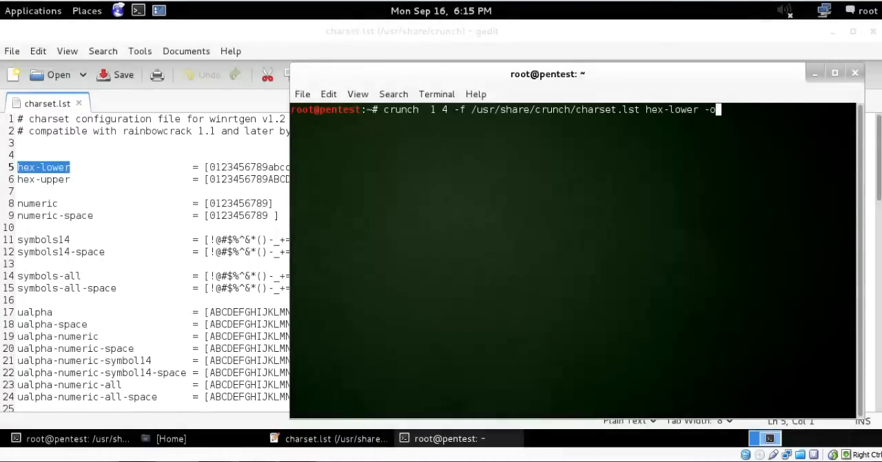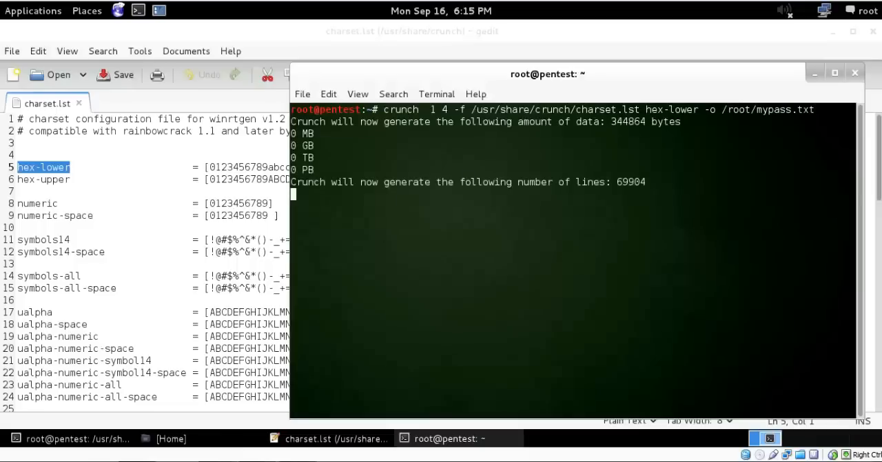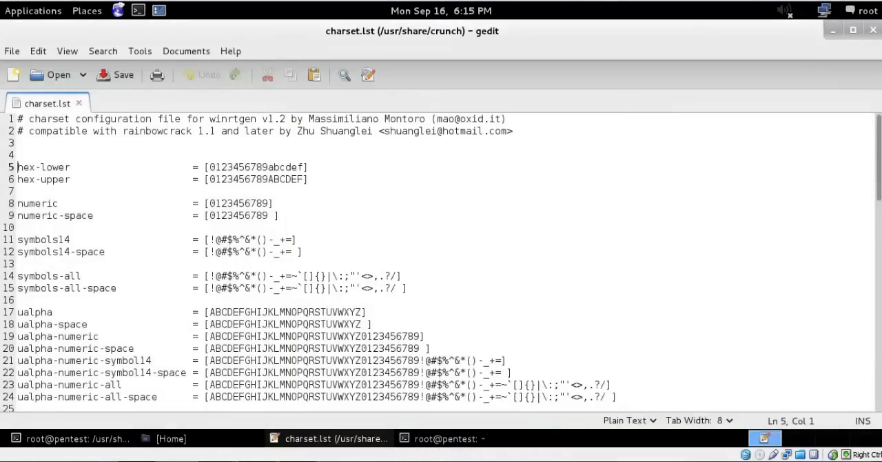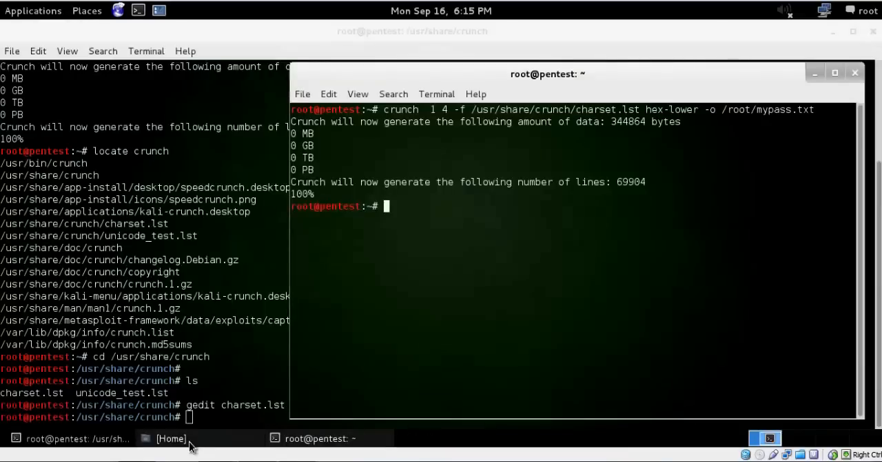And what we'll do is write this file over to root, my pass dot txt. So here you can see it will go in now. It generated a crunch data file of 34486 bytes and 6990 lines. It's already finished, and let me go and check over in my home folder.